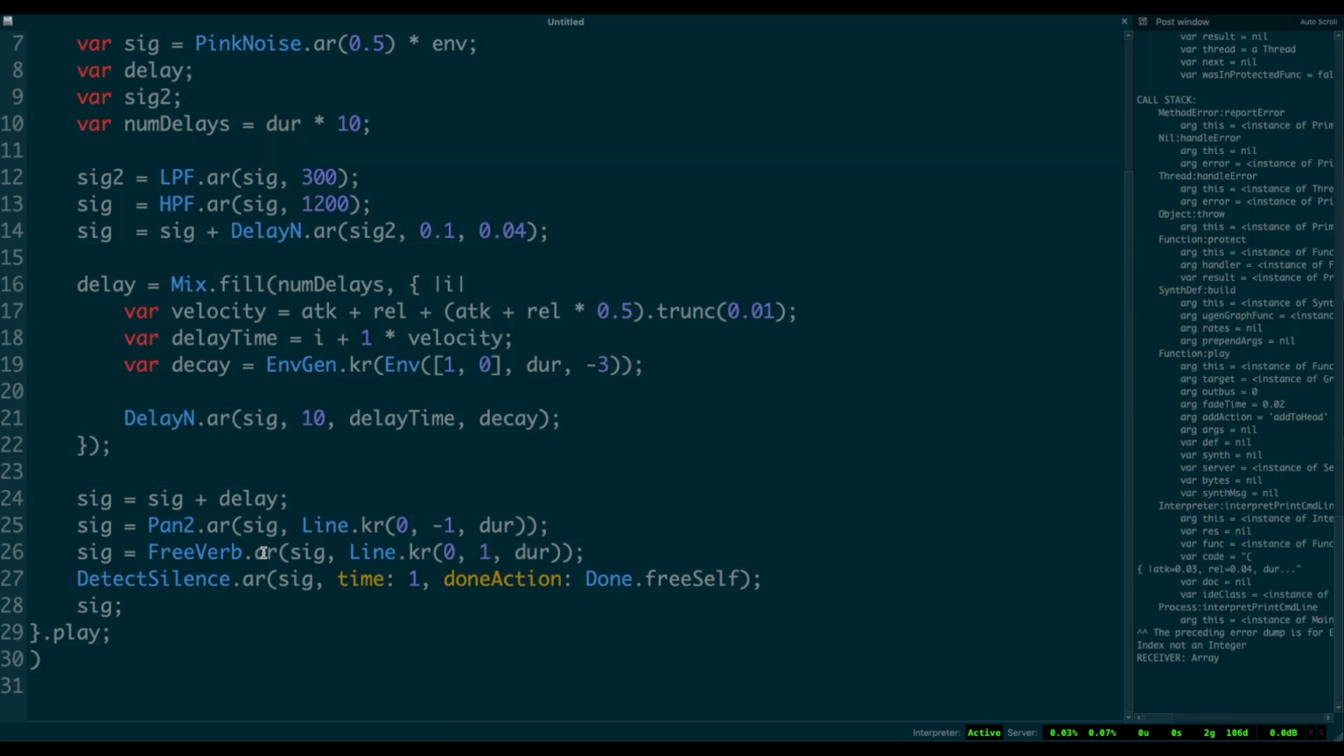Whoa! What's going on here? What array is throwing up this serious-looking error in the post window? Feel free to pause and give it a moment's thought.